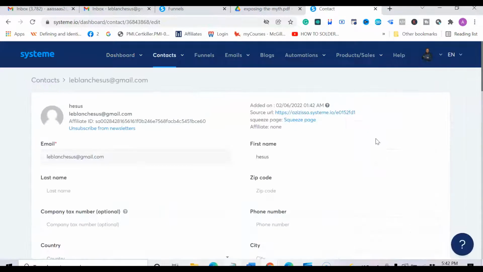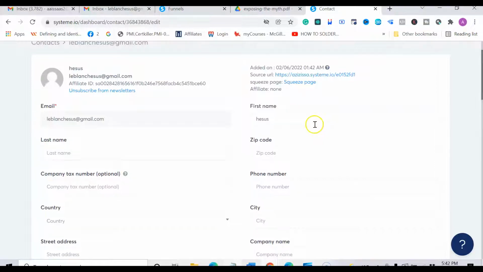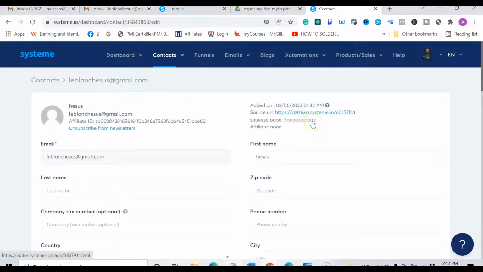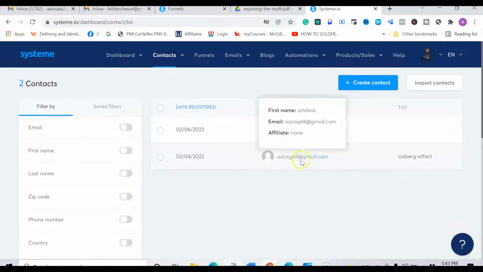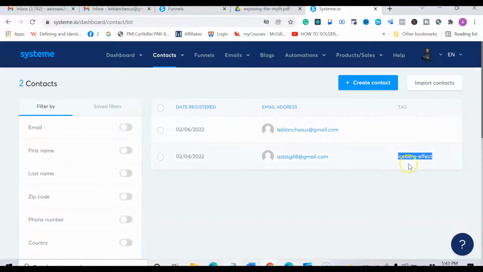So next time we will see, of course, how to add tags, how to do the thank you pages, right? So basically the tag is only your email list, so everything is organized by tag here, right? So it's basically just your email list. For example, you see this test email, he's assigned to the iceberg effect tag, you see. So it is my email list here.